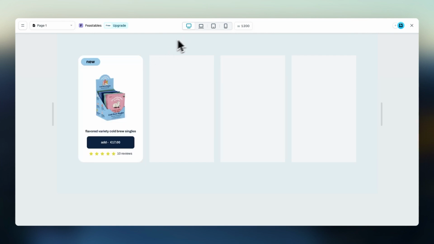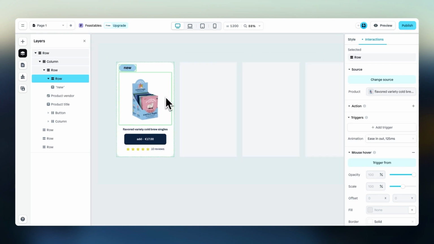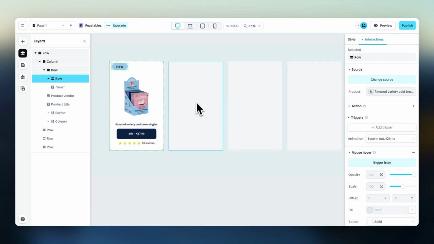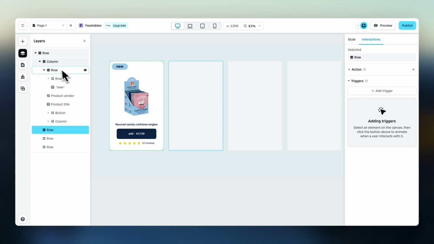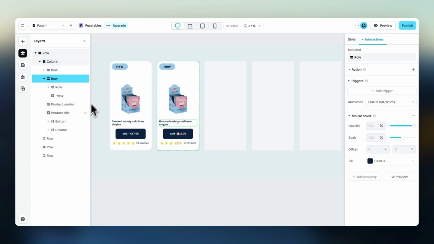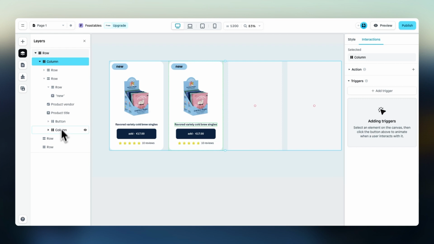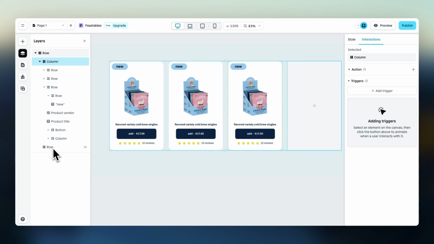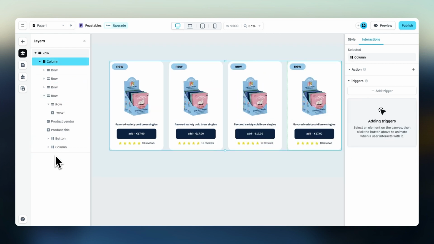What's next is duplicating this first row right here, and then we can simply change the source under content to a different product, and then all the content will automatically change to the different product that we have selected. So let's duplicate this row right here and delete the other row. Do that another time and another time.